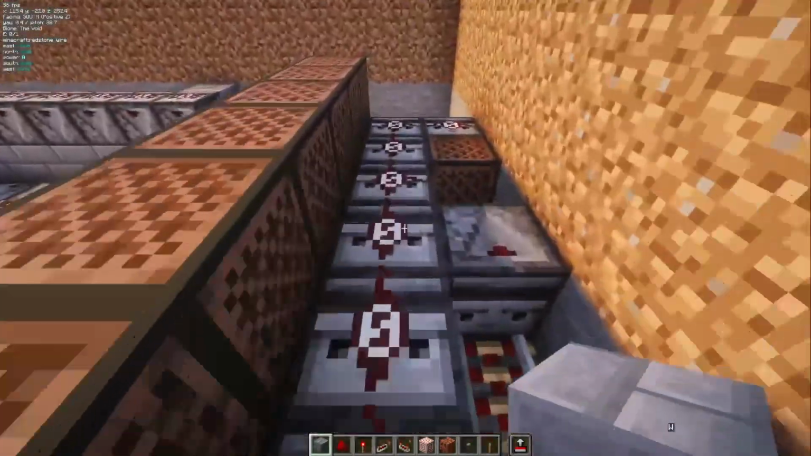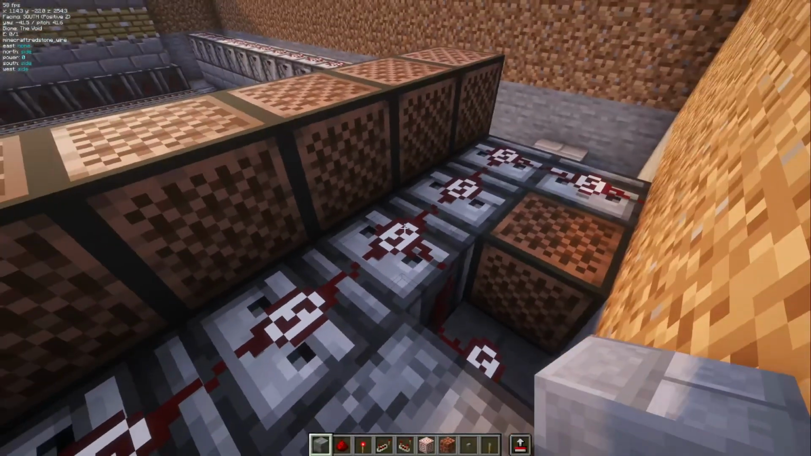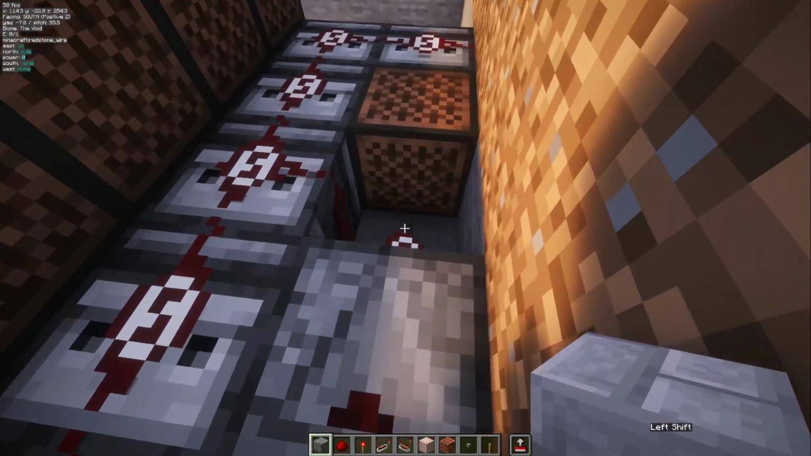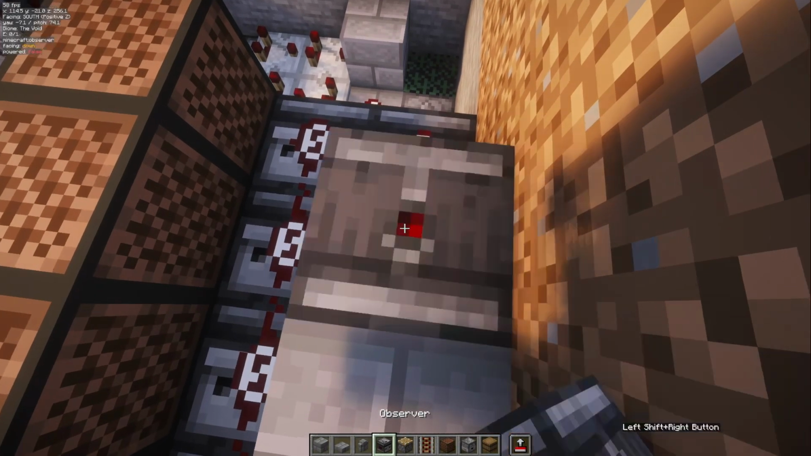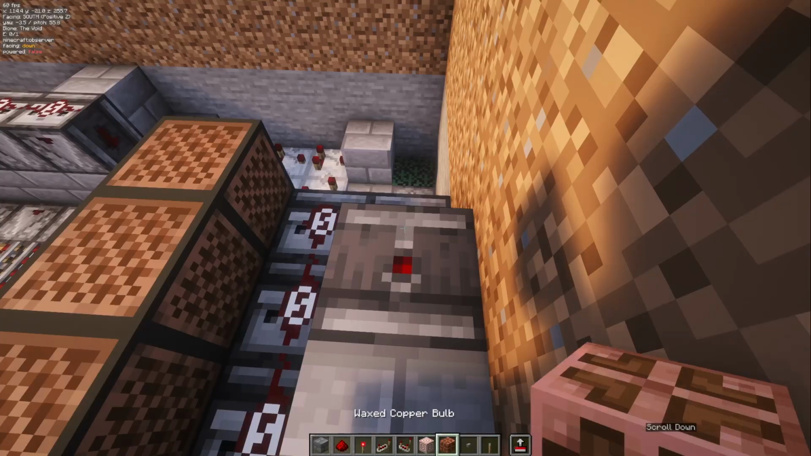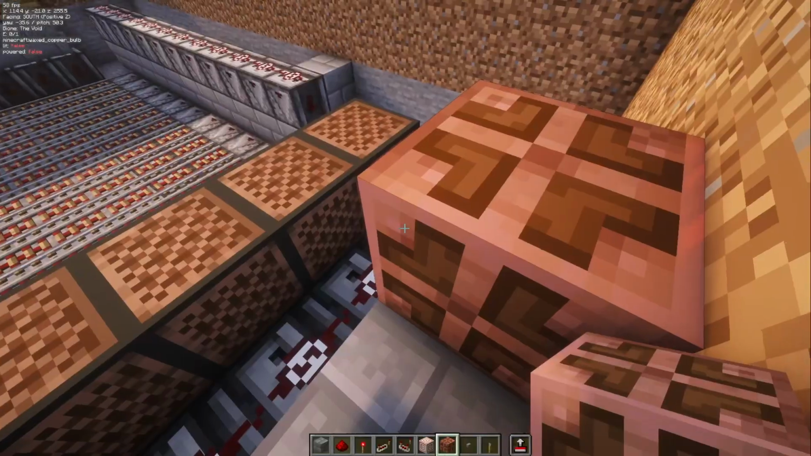Then you're going to come to here and you're going to break this one line, which we don't want to be connected, using one block like this. And then on top of this node block, you're going to grab an observer and place it there. Then on the tail of the observer, you're going to place one of the copper bulbs.